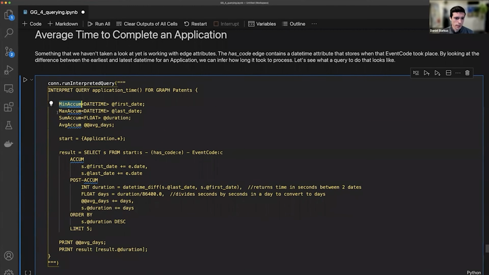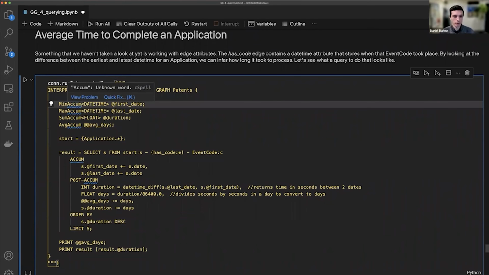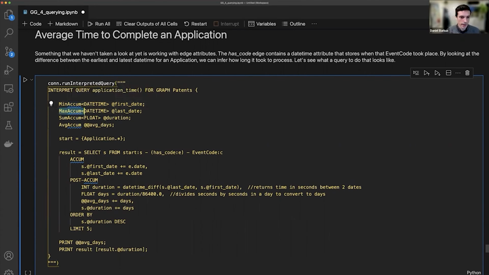Now, we have some cool accumulators we can use for that. MinAccum and MaxAccum do just that. They store the minimum value and the maximum value respectively. So our minimum accumulator will only store the minimum value that has been passed through it. The maximum will only store the maximum value that has been passed through it. Similarly, the average accumulator here, who can guess what that does? It just takes an average of everything that's put into it.